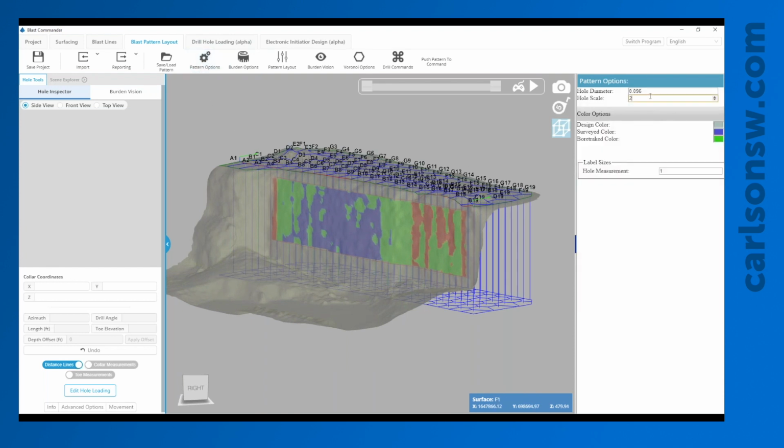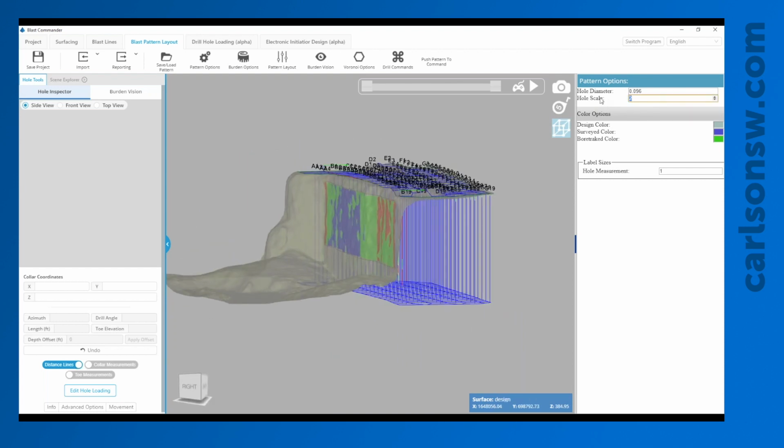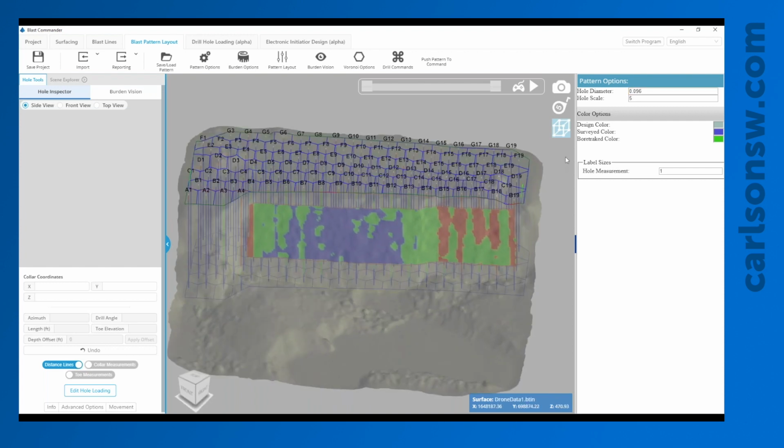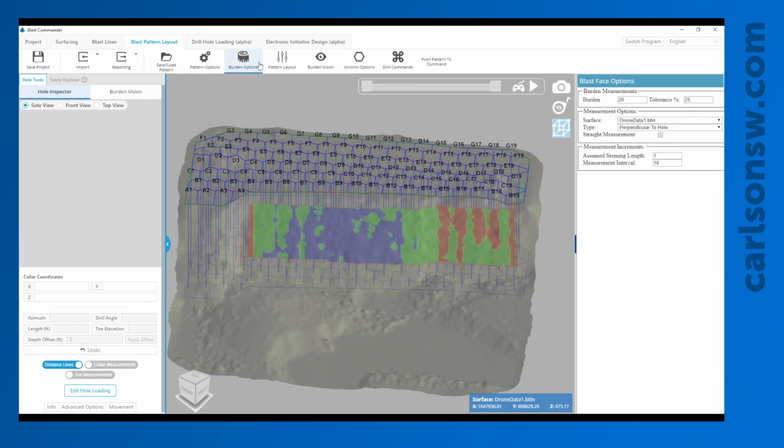Under pattern options, we have the ability to indicate our hole diameter. Now, if that hole diameter is too small, we also have a scaling factor to make it easier to see. And maybe I should have done that on some of these holes to make those colors easier to see, a little bit thicker. Label size, as you could probably guess, is for your label size. Burden options, we've gone through most of that.